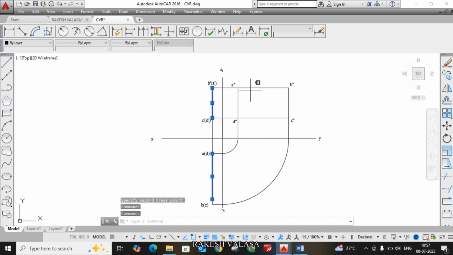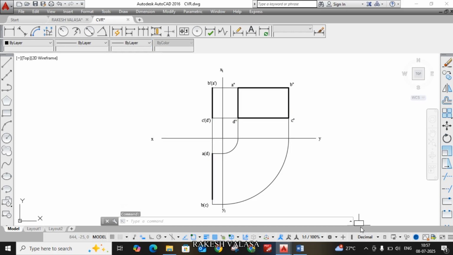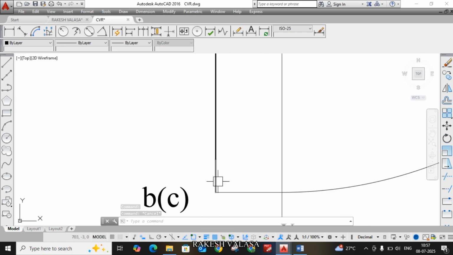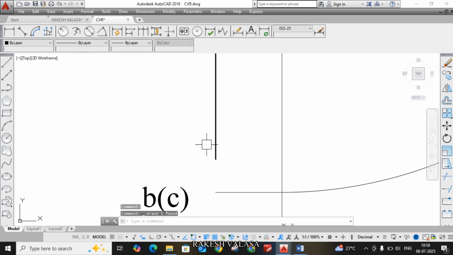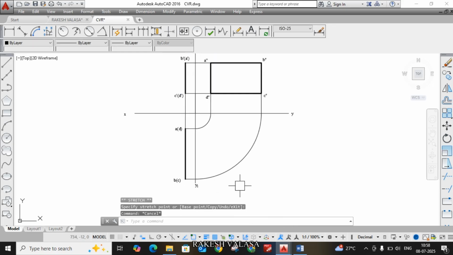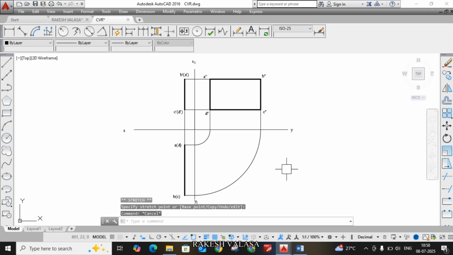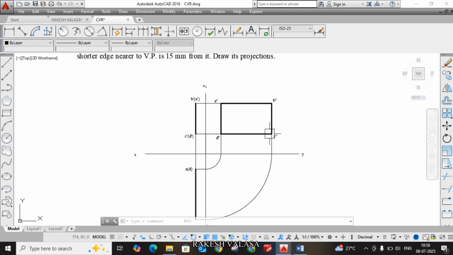Also select this side view. Go to the properties toolbar and choose 0.30 mm thickness. Okay, this is the final solution for the given problem. This is also okay. You can extend this line up to this one. Yes, this is the final solution for the given problem. A rectangular plane perpendicular to both HP and VP means that the surface should be parallel to the profile plane. Okay, this is the solution.